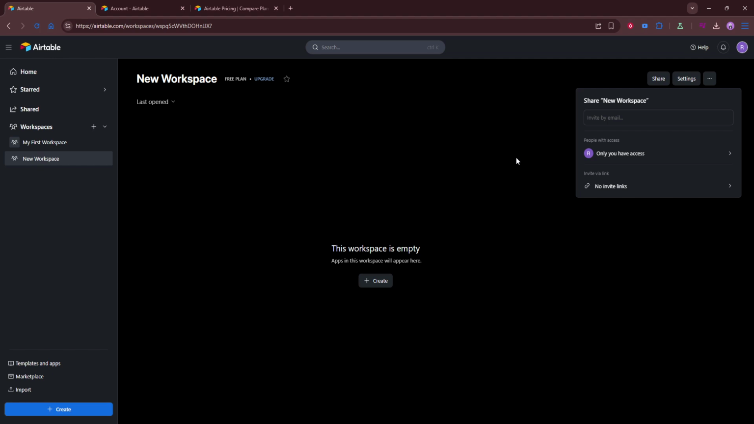This step helps you centralize related work and keep everything in one organized location. If you already have bases that belong with this workspace, moving them in can save time and reduce confusion.